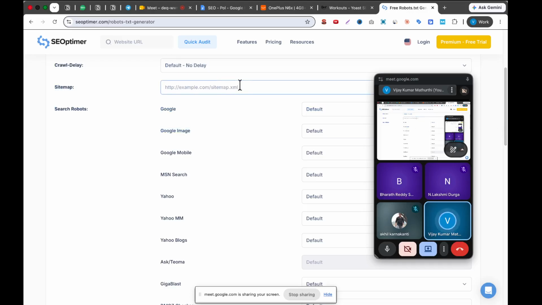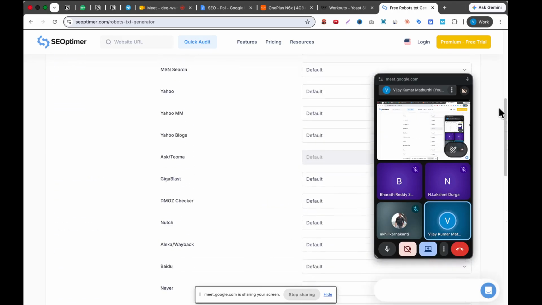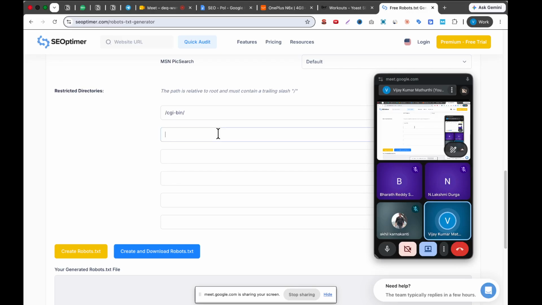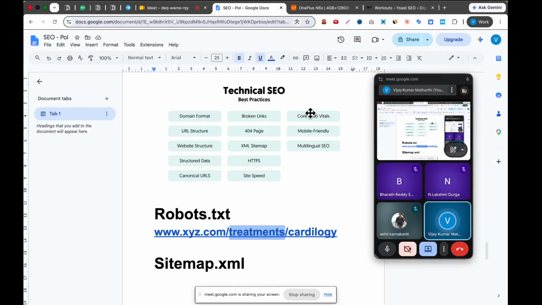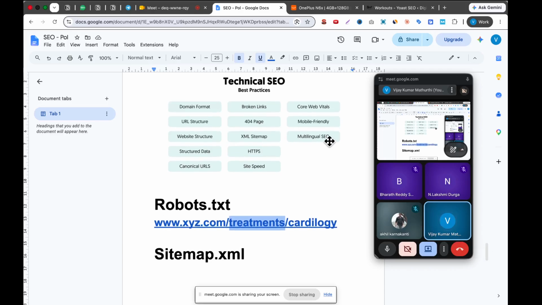So you just need to put your basic details, like your sitemap URL and which pages you want to disallow. If you put those things in, then automatically you can create it from here. But this is for a large website. For small websites, generally you don't have anything. So robots.txt is the one where you tell Google not to crawl your pages.